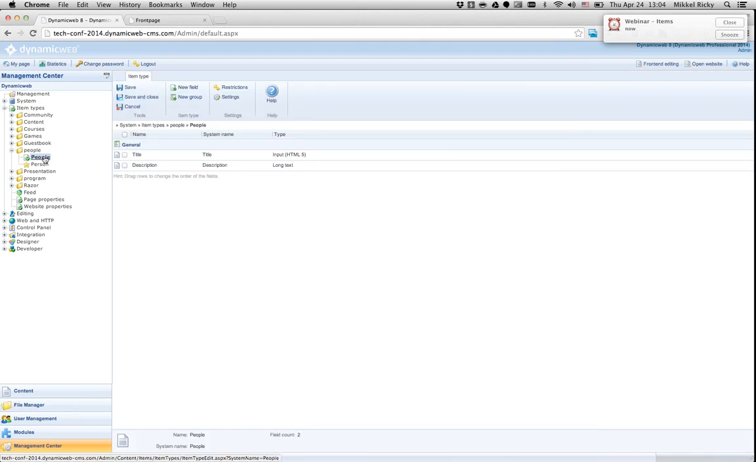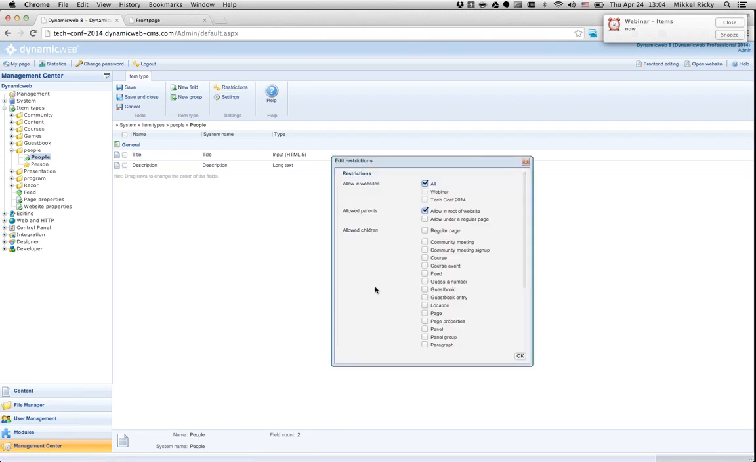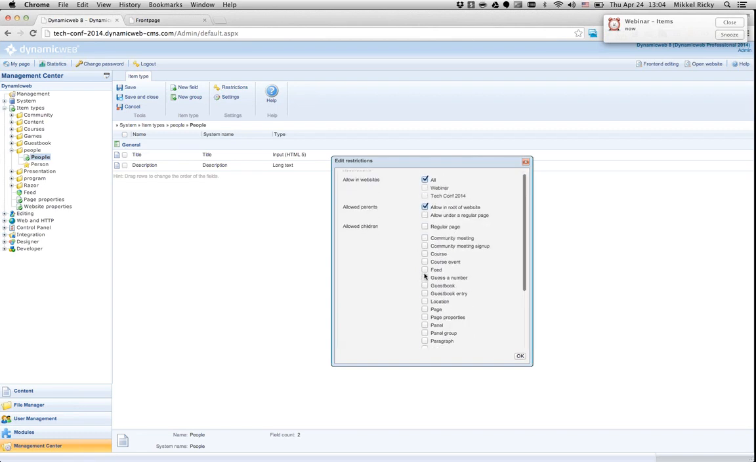As I mentioned, I have this people item type that's to act as a container for a list of person, and it has a title and description. And I have to edit the restrictions on this item type to allow it to have children of type person. And you can see this item type is allowed in all websites. It's allowed in the root of a website. And then I have to say down here that it allows person as a child.